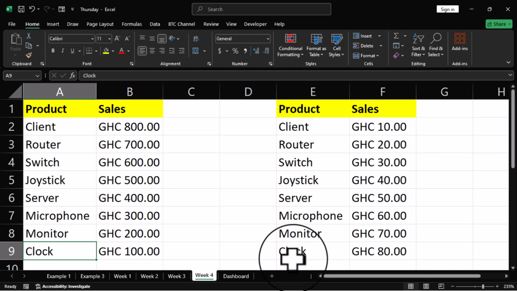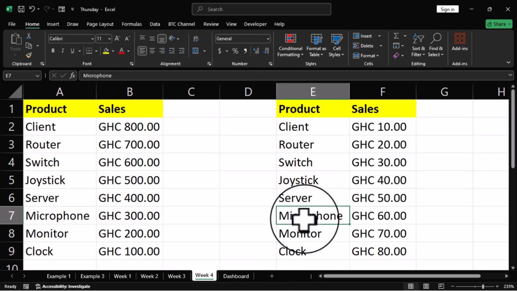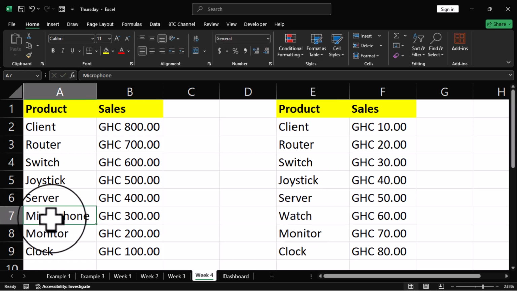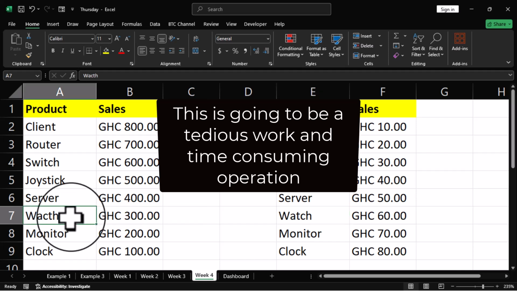And as I said, if you want to use the manual way of doing this, let's assume you want to change microphone. You need to click and then start typing, making changes. Then you move to the next one, you click and then make a change. And this is tedious work, and it takes time, and as you can see I have some typing errors. This is watch and this is watch, but I made a typing error in this particular cell. So this is the essence of using the Find and Replace option.